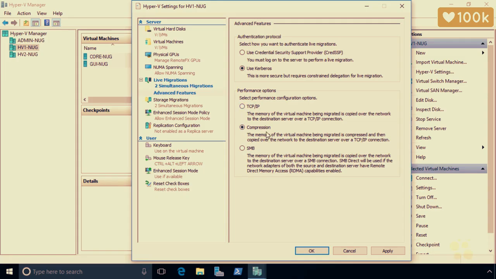Compression will trade in CPU on both the source and the destination host for a savings in bandwidth. So it's going to use the CPU to compress on your source host and then the CPU on your destination to decompress. Our final and best option in most cases is going to be SMB. This will use SMB3 to copy the memory of our VMs over to the host. And if you have RDMA on both of your NICs and both of your hosts, it will use SMB Direct for the ultimate in performance. Let's go ahead and choose the second option here, and that completes our configuration of HV1NUG.